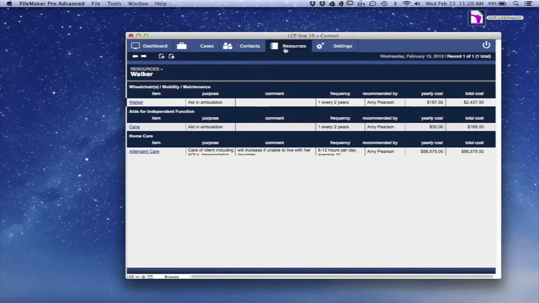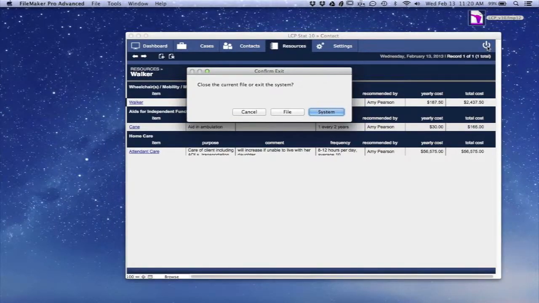All right, when you're finished working in LCP Stat, come over to the symbol on the right. It's always there, the power button. Click it once. It says, would you like to close the current file or exit the system?